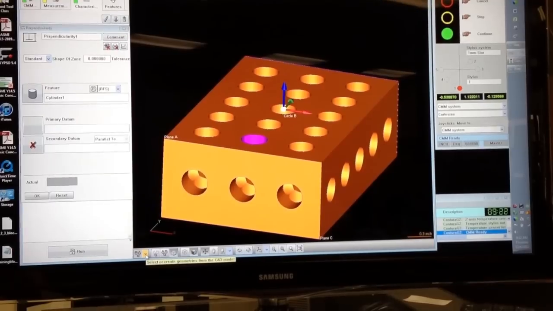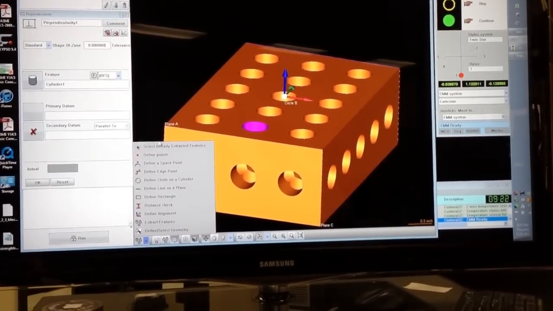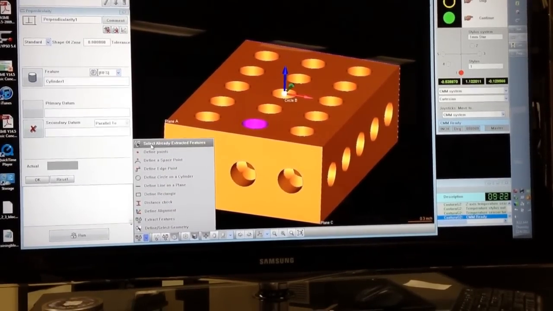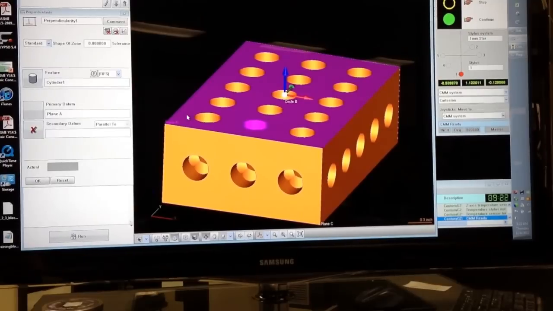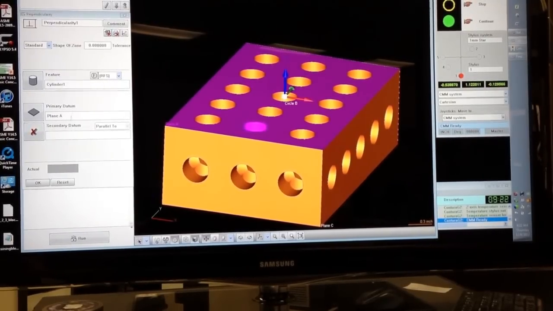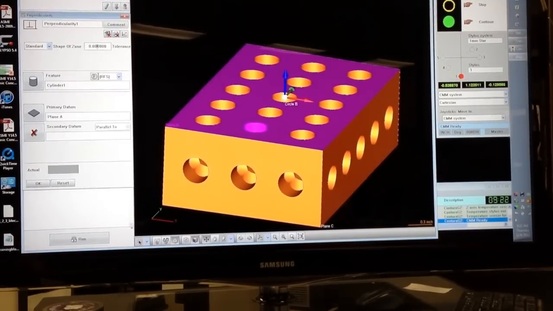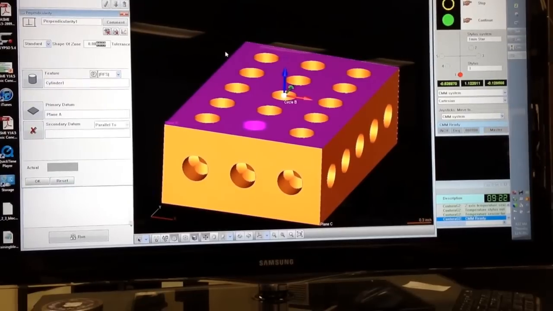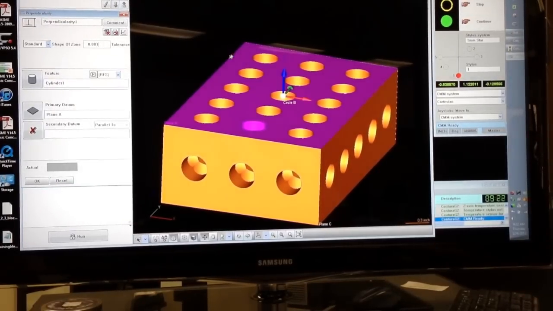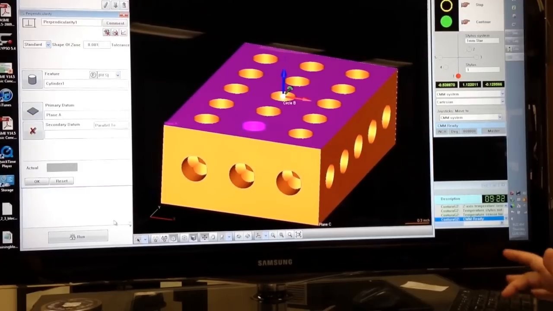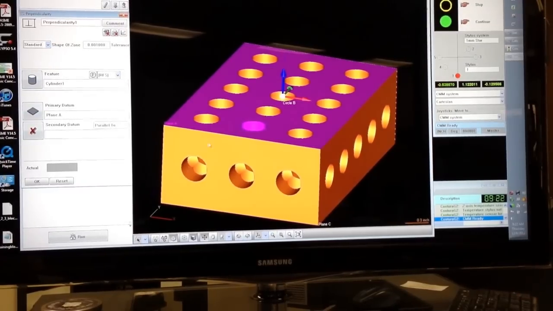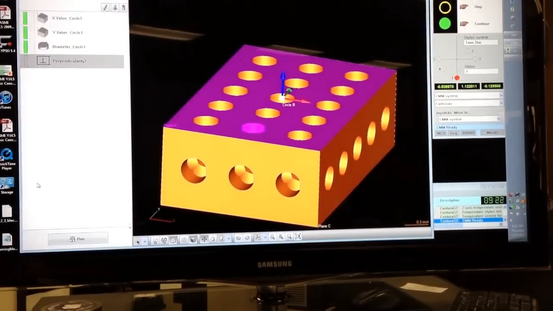Next, I need the primary datum. I switch my CAD programming tool to select already extracted features, and I select the datum on top. So now we've filled out this perpendicularity characteristic, and we'll put in our tolerance, which in this case is 1/1000th of an inch. Always hit enter when you type something in, and now this characteristic is also complete.